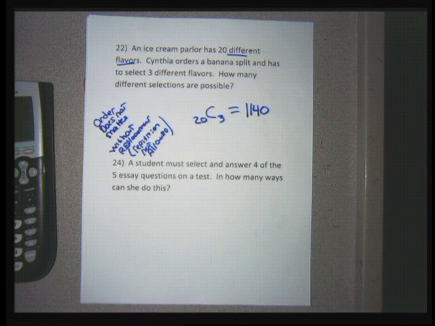24. Although it's a completely different context, it doesn't talk about banana splits. It talks about essay questions on a test. Apparently a test has 5 essay questions. A student has to pick 4 of them. And in how many ways can she do this?